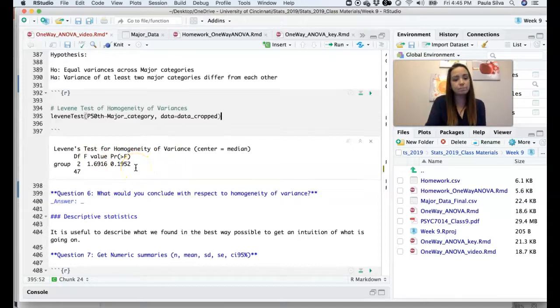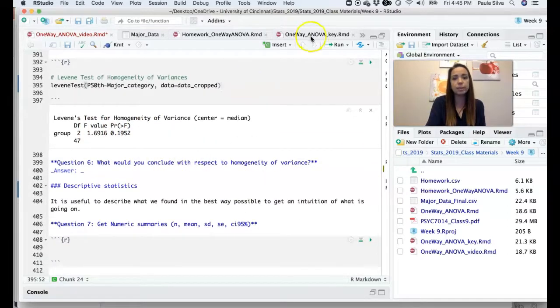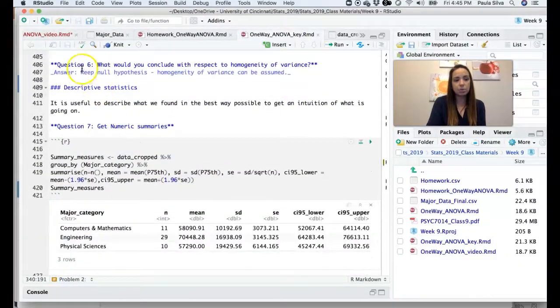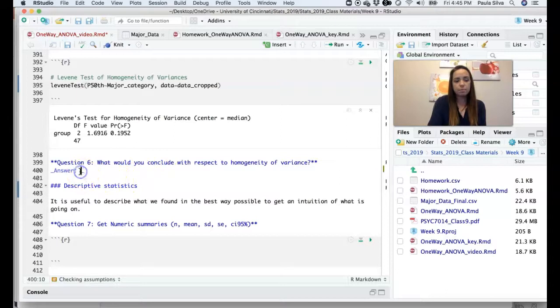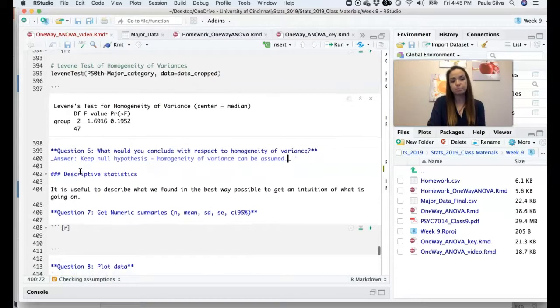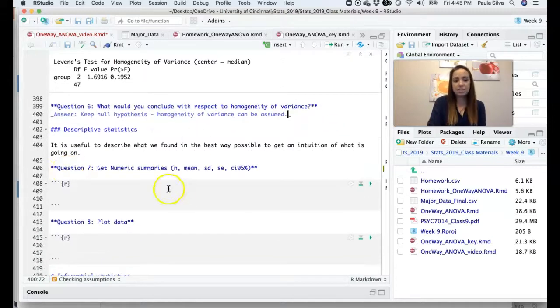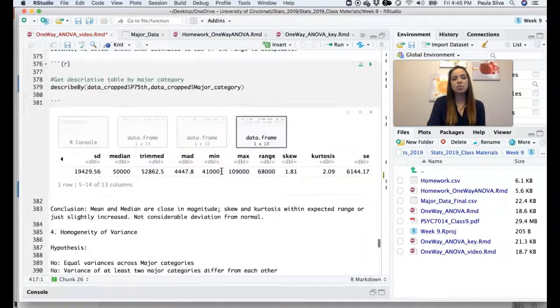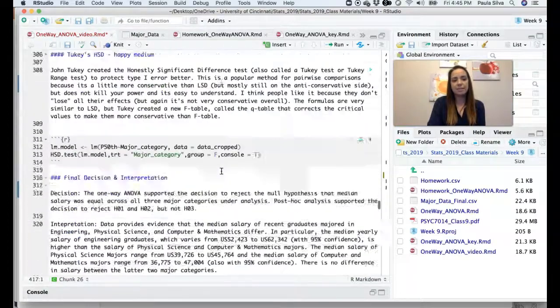So we're good. So what can you conclude here? The conclusion is exactly that you keep the null hypothesis and it's fine to assume that the variances are homogeneous across the different groups. Now, descriptive statistics, you need to get numerics, mean, standard deviation, standard error, confidence interval, and you need to plot the data, right? So let's get stuff for that.